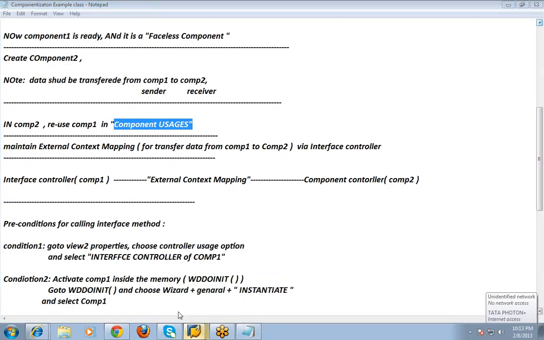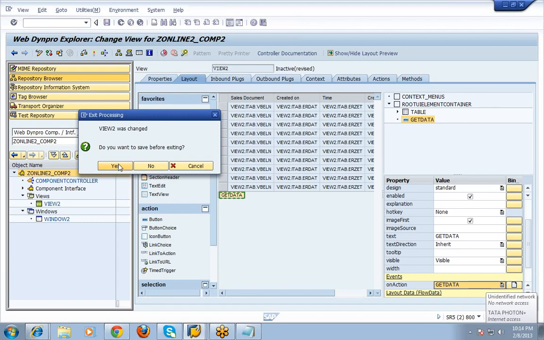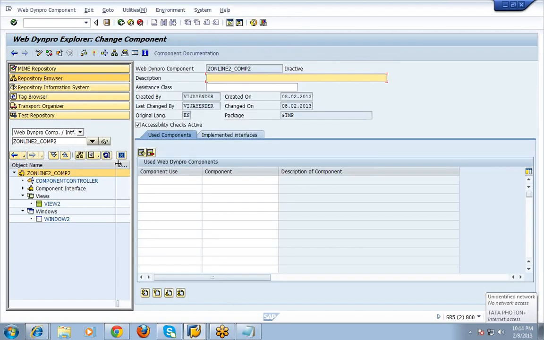So let me do that. Let us reuse the component. Double click component 2. And here in component usages, you have to provide your component 1, Z online 1 underscore comp 1. Some description you can provide. This is what you need to provide. Component 1 is used inside component 2. And on the left hand side it is updated here. You can see that. Component 1 is participating and its interface controller is also participating inside component 2.